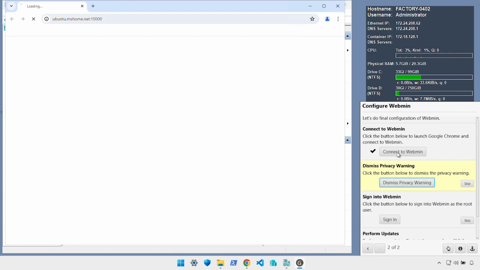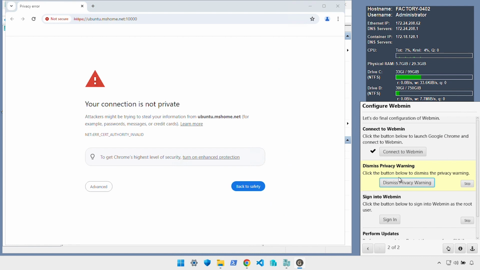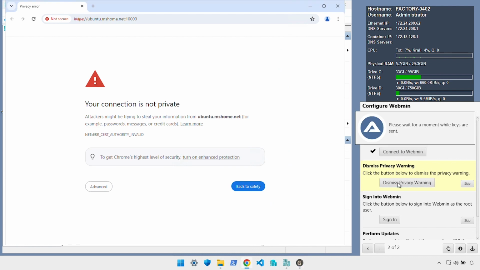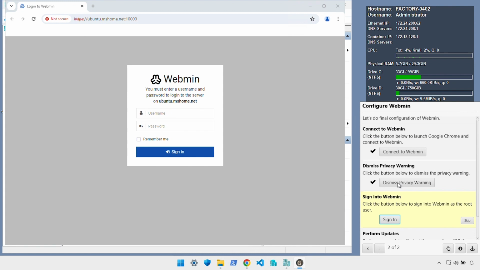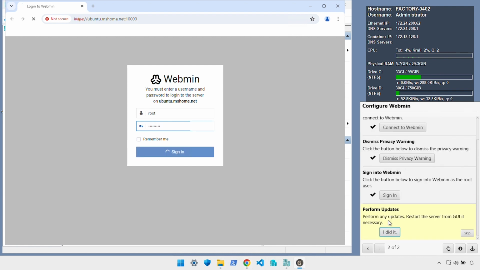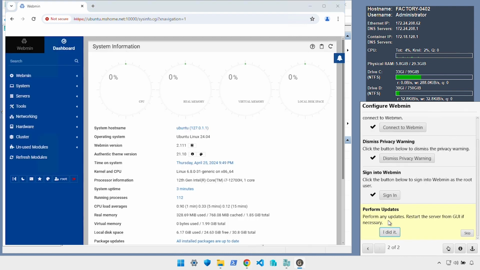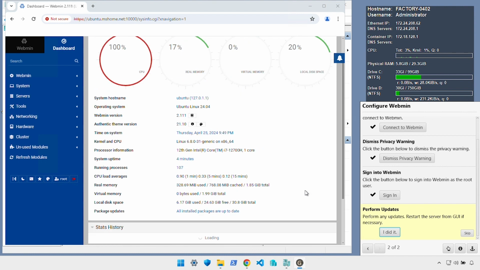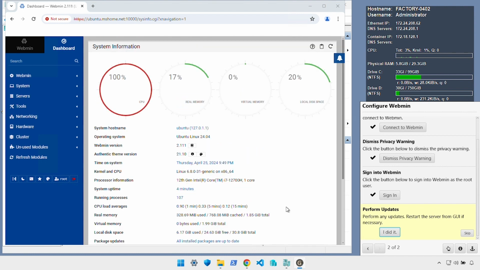All right, let's connect to Webmin. Our connection is not private. Let's dismiss the warning and sign in. Here it would like us to perform updates, but there aren't any updates. We'll click I did it.